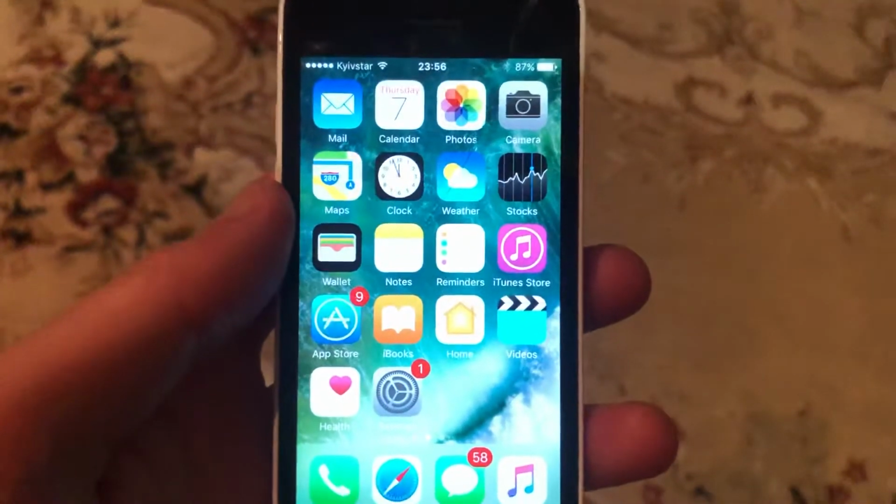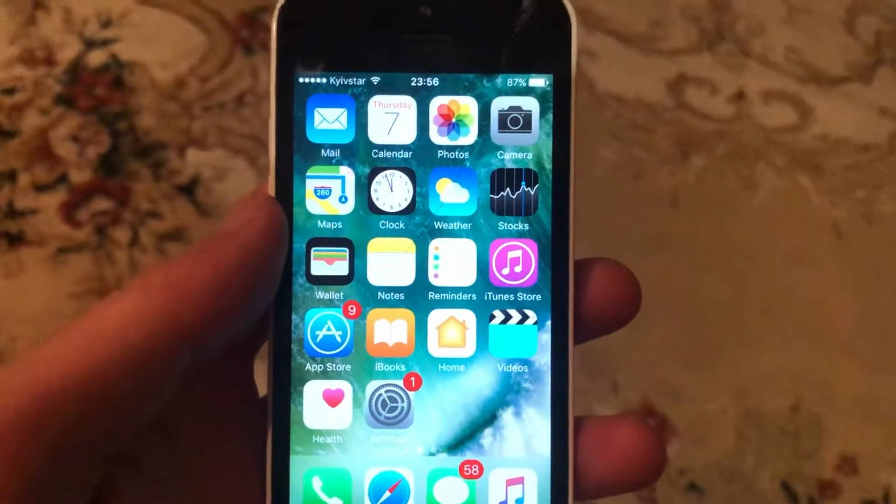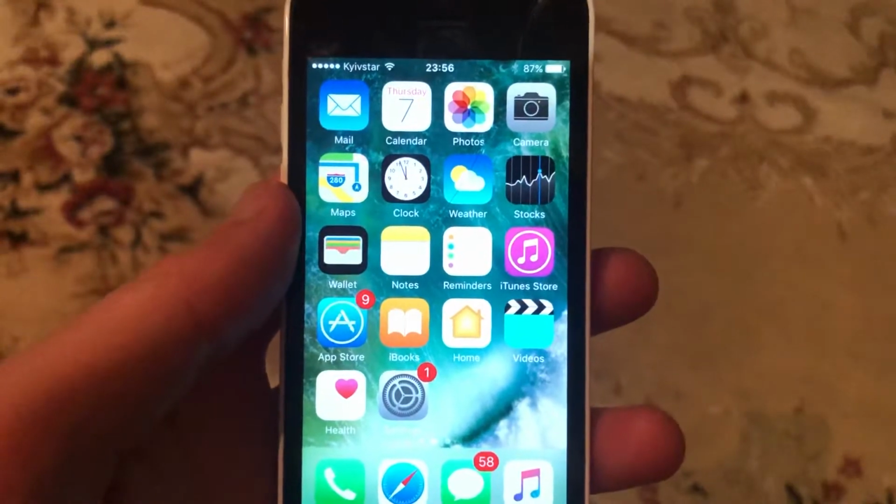Dear subscribers, I'll tell you how you can fix a phone. If you see "no internet connection" on Instagram, here is how you can fix it.